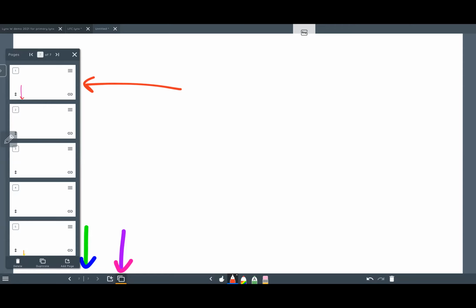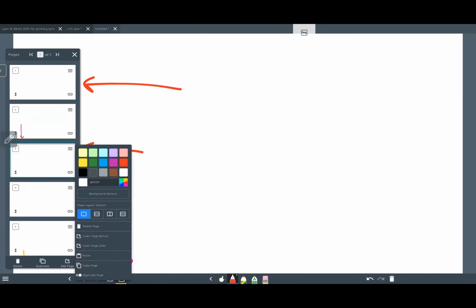So you've got your page number in the top left of each of those pages. In the bottom left of each of those pages, you have a 2-way arrow, which will allow you, if you pull that down, to drag that to any position, which will enable you to quickly reorder your pages if you need to, so you can change the order of those nice and quickly. Just in the top right-hand corner of each of those pages, you have a little 3-line menu, which will allow you to change the options on that page itself.